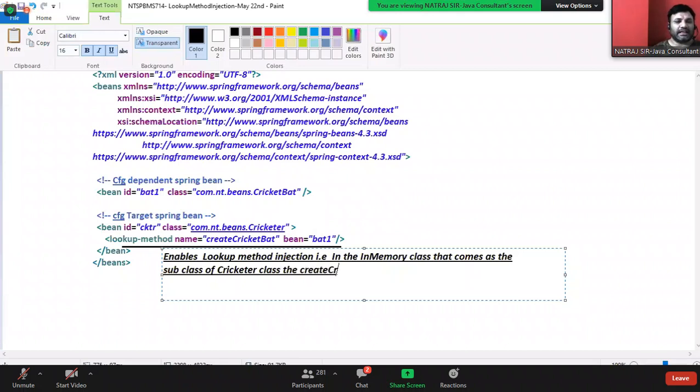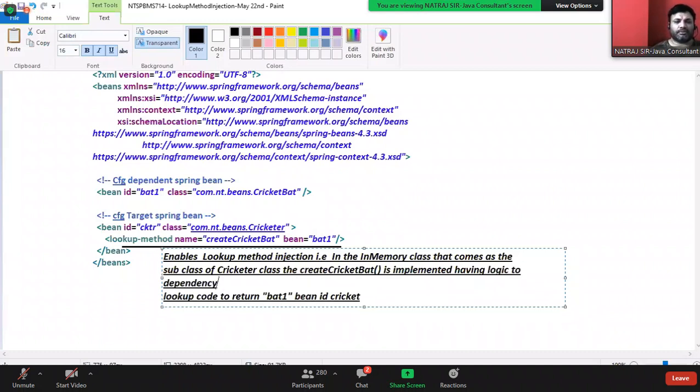The createCricketBat method is implemented having dependency lookup code to return the bat1 bean id based cricket bat class object, having logic to perform dependency lookup code to return the bat1 bean id based cricket bat class object.